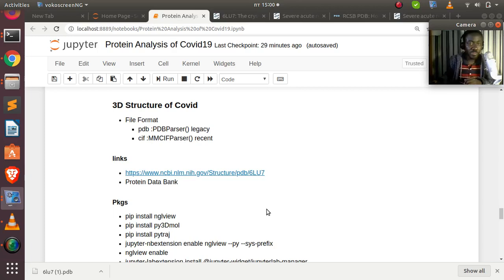So in the previous session, we were trying to plot a 3D structure of COVID, and we were not able to get it all because we made a mistake. So let's see the three different ways we can actually plot a 3D structure of a protein.